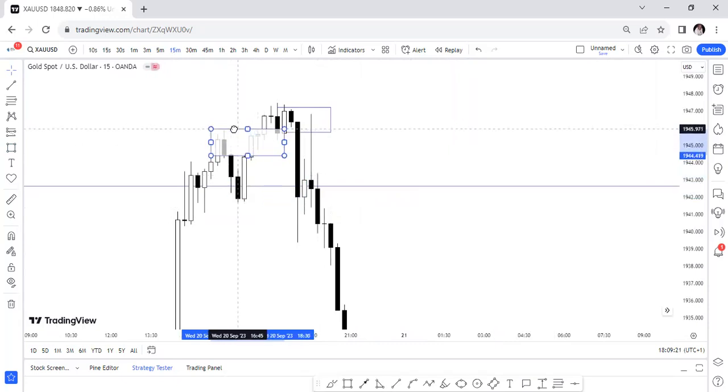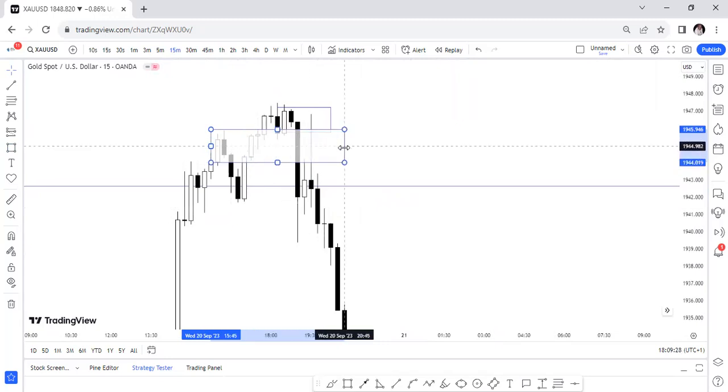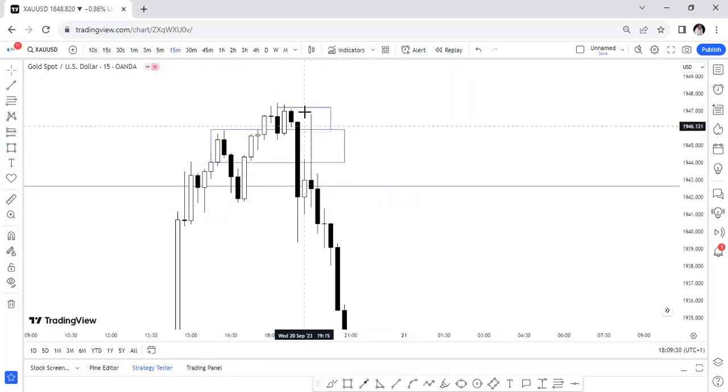We have another one here. Good opportunity for a sell. This is a flip zone. Price tapped into it. It's a flip zone. Here you can use your SNR. I really like this SNR.